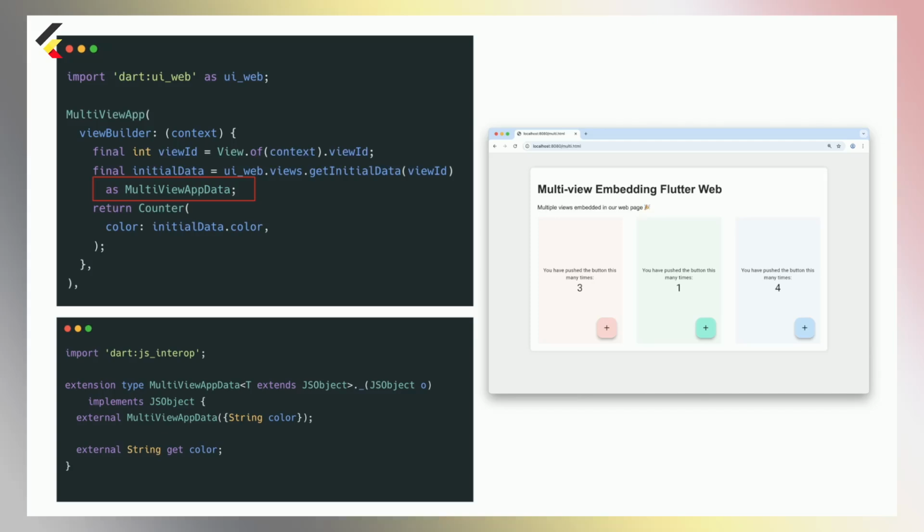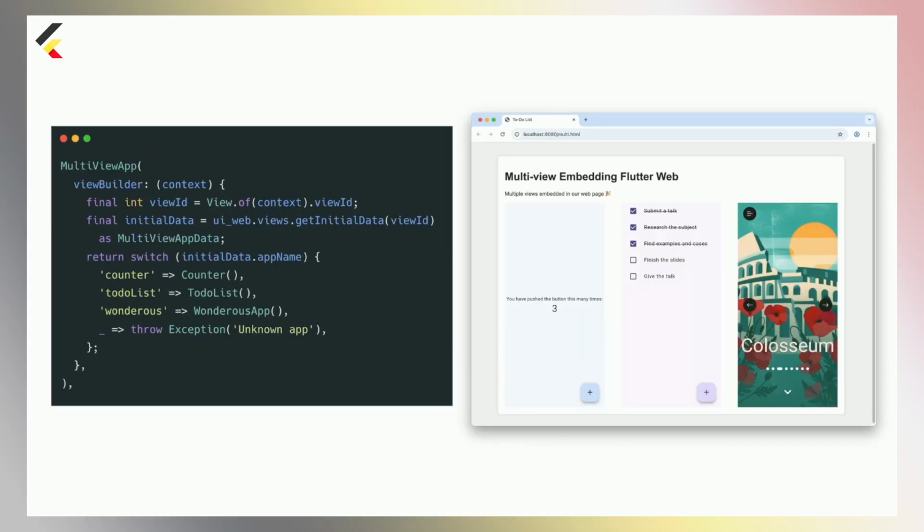And so this is still a very simple example, just changing a few colors, having different counters. But we can take this a lot further and provide completely different widgets. So in this example, we have one Flutter app that will actually run basically completely different apps on every view. So we have a counter, a to-do app, or the Wondrous app that you might have all seen as a demo application.